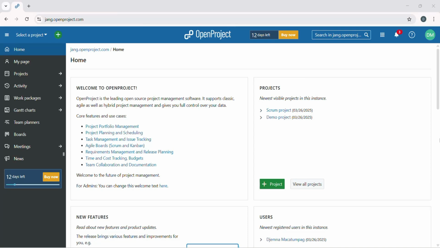Hello everyone, today we will be looking at how to use OpenProject 2025 to optimize task management and team collaboration. OpenProject is an open source project management tool designed to help teams collaborate, manage tasks, track progress, and much more. The latest version, OpenProject 2025, brings a ton of new features and improvements that will take your task management to the next level. Whether you are working on a large-scale enterprise project or a small team initiative, OpenProject can help you keep everything organized and efficient.